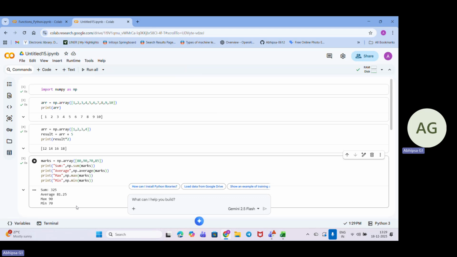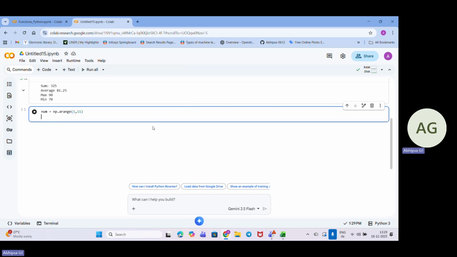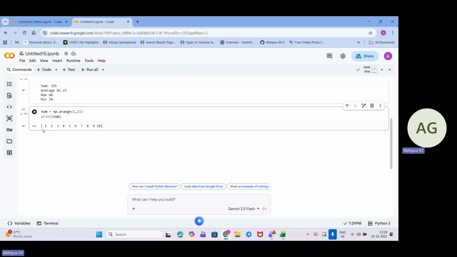Now suppose we need to create an array using a range. How will we do it? We will use num equals np.arange, taking 1 to 11. Now I will print num. So it gives everything from 1 to 10.